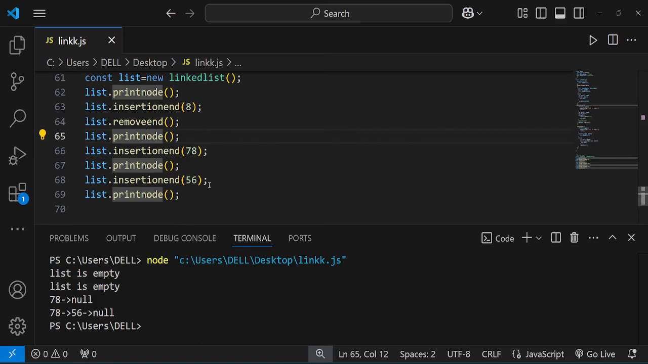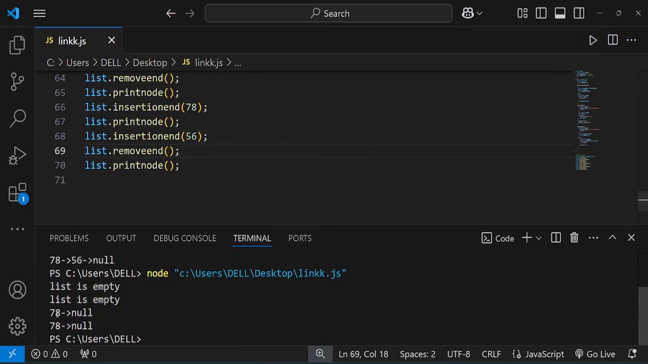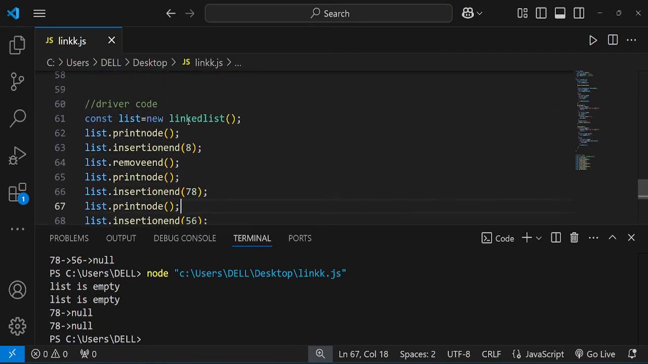Now if you want to remove the element at the end, it is up to you where you want to remove. So if I say remove at the end, what is at the end? 56. So the answer should be 78 only. 78 null, 78 null, because you are printing it 2 times here also, isn't it? If you remove it here, and you don't use this print statement many times, then it will display only one time. That is up to you how you are going to work with that.